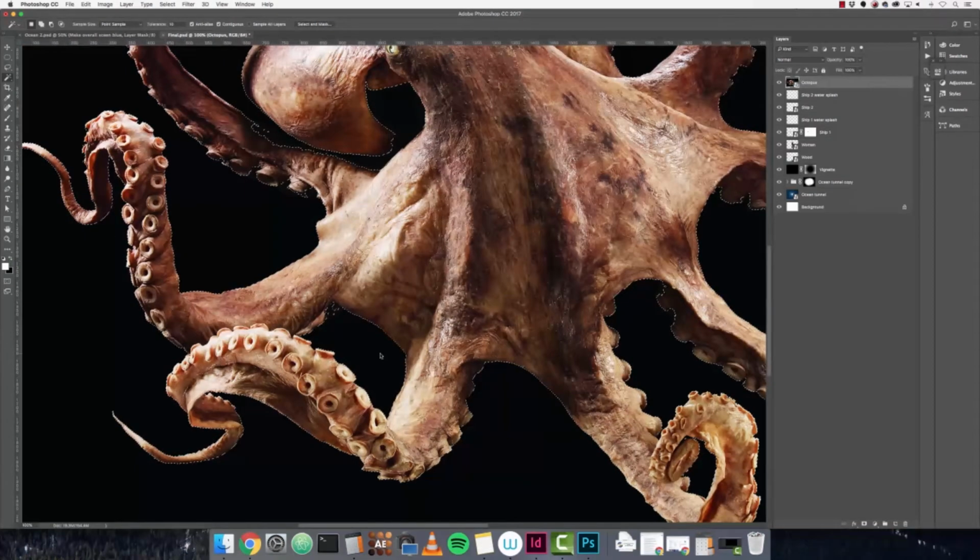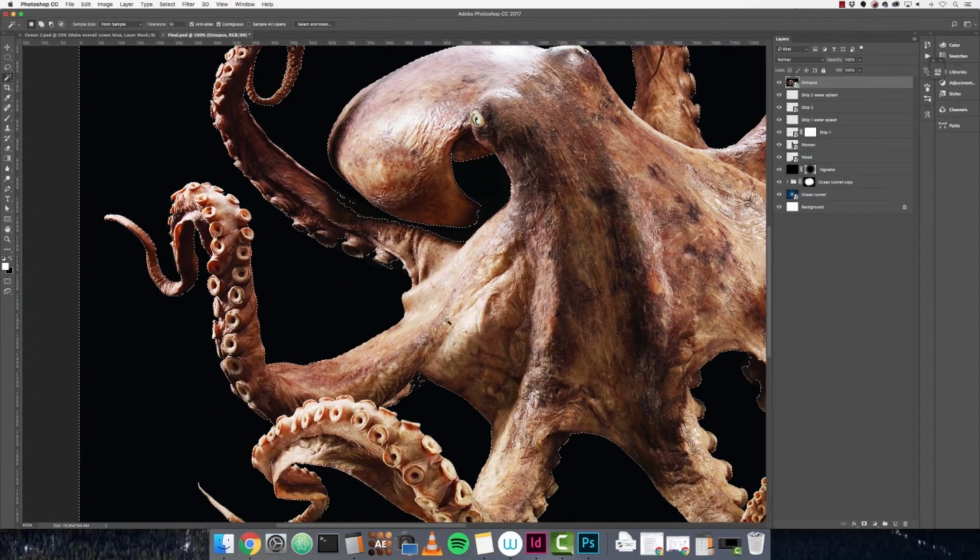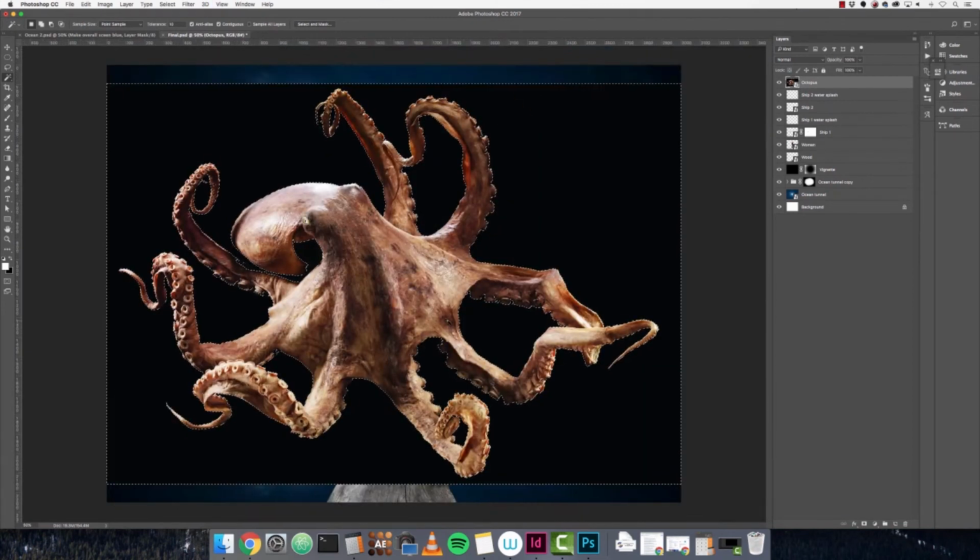Okay, there's a hole there, and that looks pretty good. Now, we're only going to use a couple of these tentacles. It just depends on the lighting. So don't worry about the selection being too perfect around here. We're not even going to use this part, so don't worry about it so much.